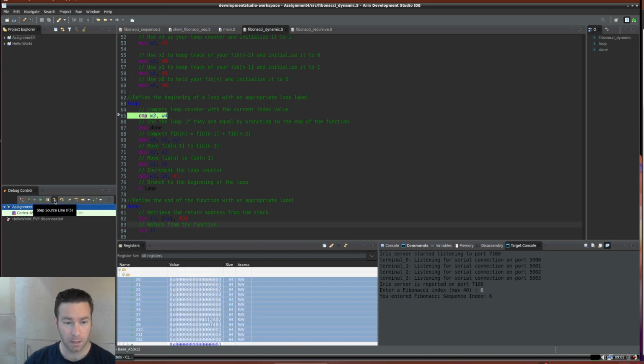Again, compare. Let's see if they're equal. They are not. And so we are not branching to done. And now we're computing the new fib n, adding x1 and x2, putting the result into x0. And then we shuffle again the fib values. Now increment the loop counter one more time.